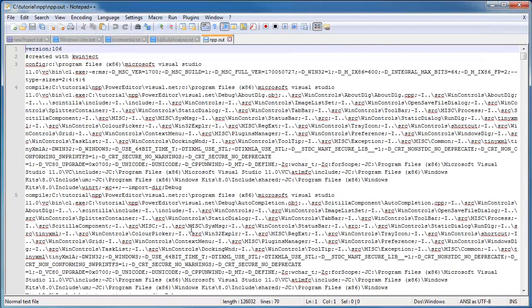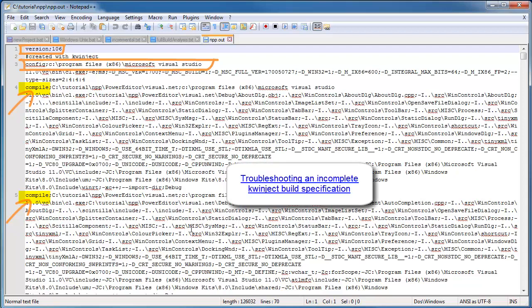Let's take a look at the build specification to make sure that compiler options have been processed. You can see that it contains a version line, a config line, compile lines, and link lines. If you see only the version line, or you notice that the config line is missing, it's possible that your compiler is not supported. Contact customer support and they can configure Insight to support your compiler. Here's the link for more troubleshooting information.